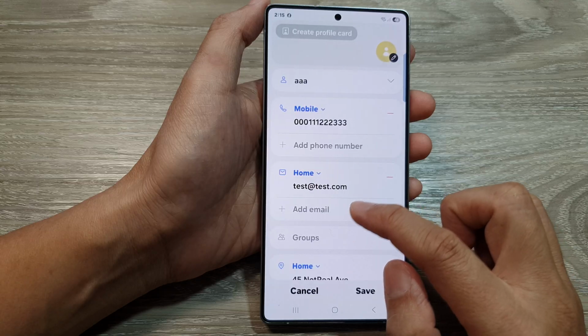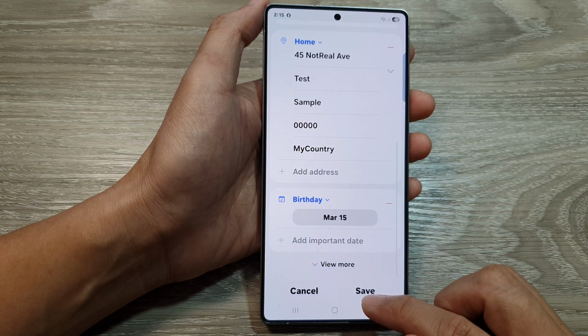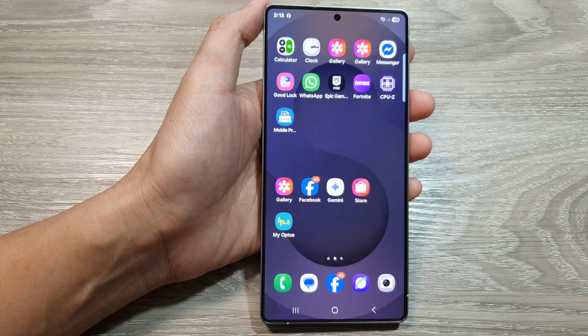So here, tap on edit, and then you can add in additional addresses. And that's it. Finally, tap on the home button to go back to the home screen.